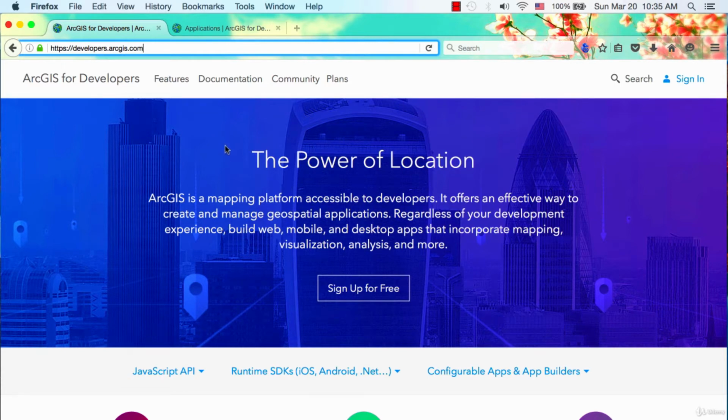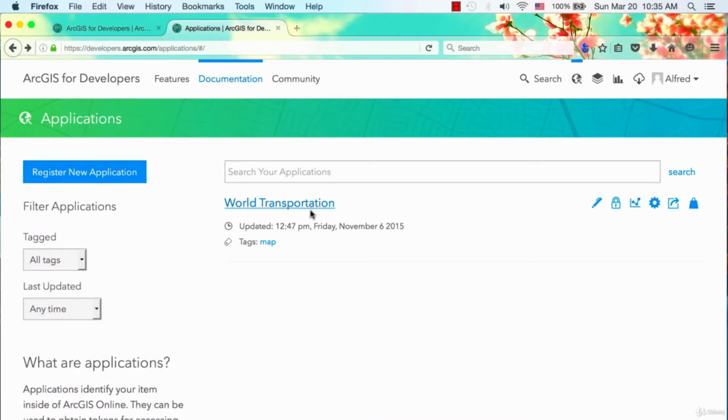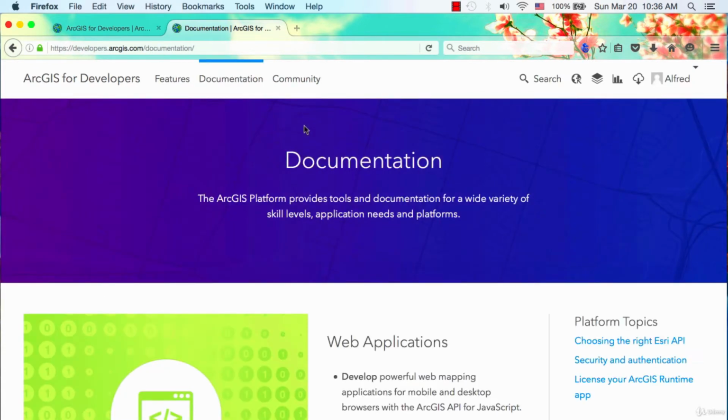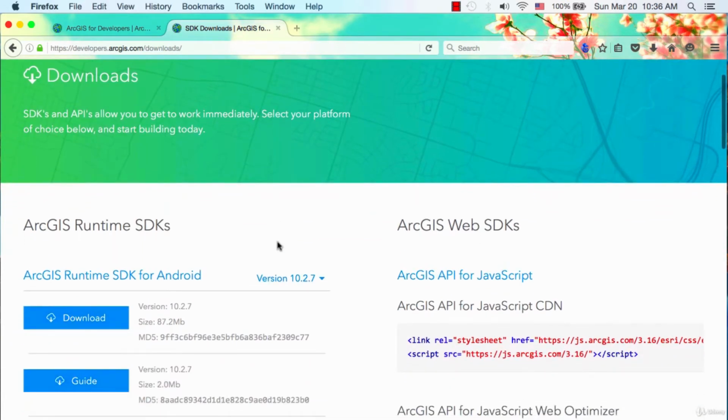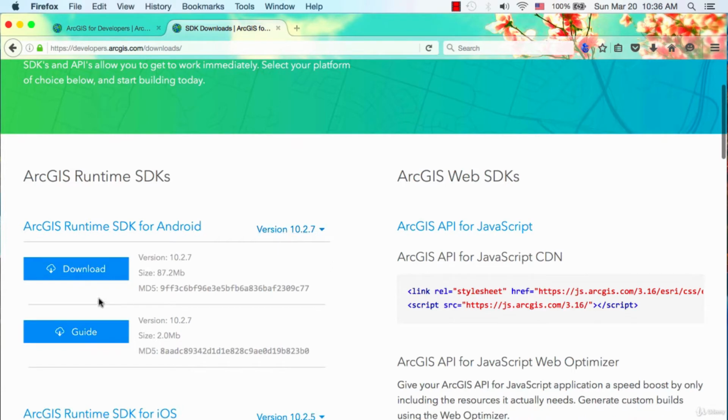Now let me show you where to download the SDK. I have signed in to my account with my username and password. Once entering the developer's web page, you will find many resources you can browse and study. Click this documentation, and you can find many SDK API documentations for you to study. To download the SDK, click this download icon and find the ArcGIS Runtime SDK for Android. Click this download button to download the package file.